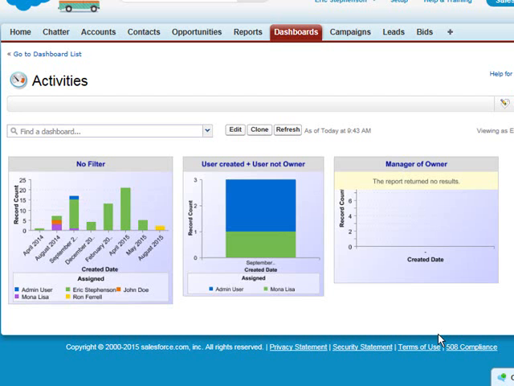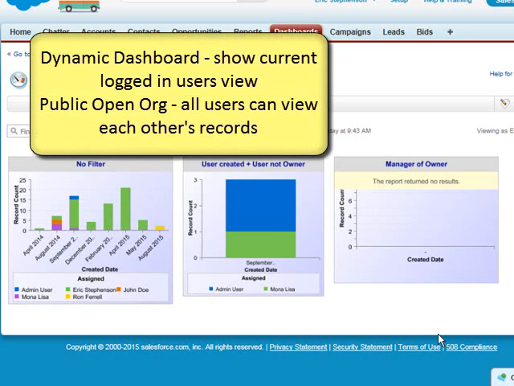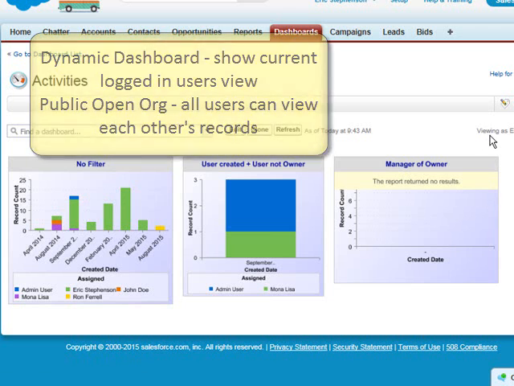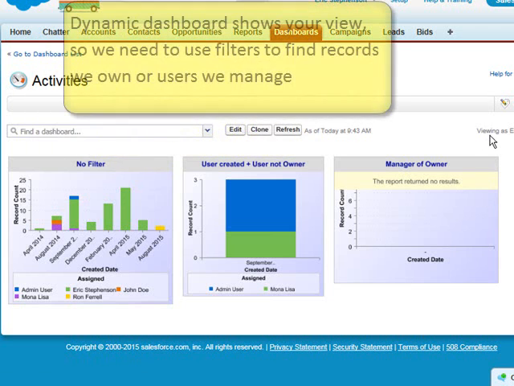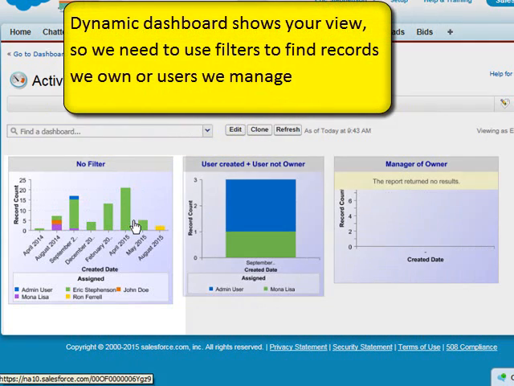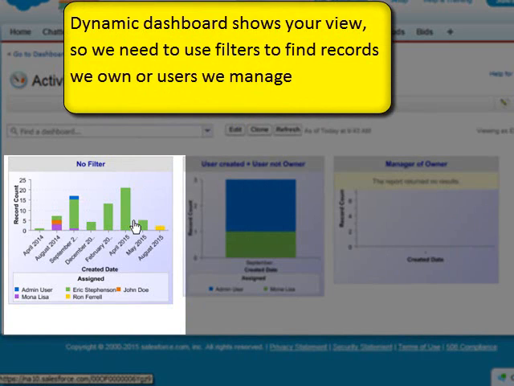When we look at a dynamic dashboard, we are seeing the current logged in user's view. However, when that org is open and the records are public, we can see all records unless we use filters, which is why this report has no filters on it to show us all the owners.